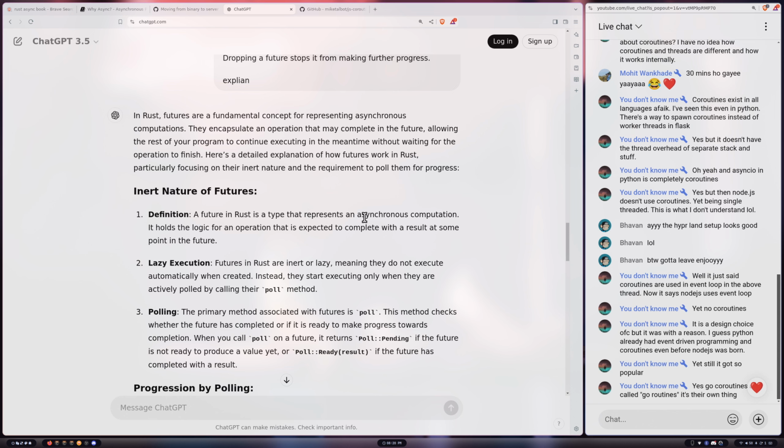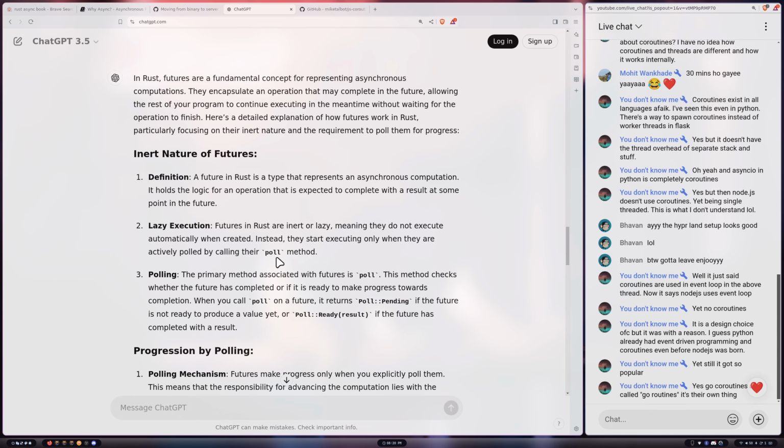A future in Rust is a type that represents an asynchronous computation. It holds the logic for an operation that is expected to complete with a result at some point in the future. Futures in Rust are inert or lazy, meaning they do not execute automatically when created. Instead, they start executing only when they are actively polled by calling the poll method.